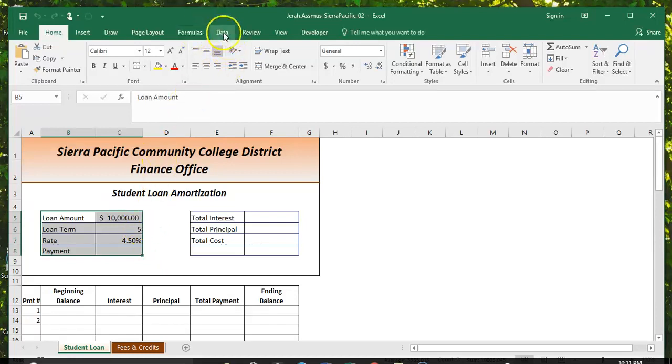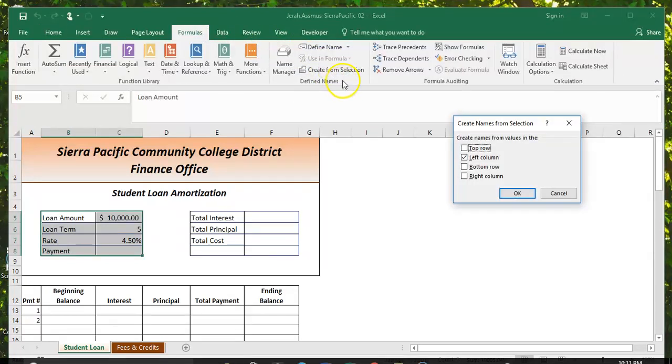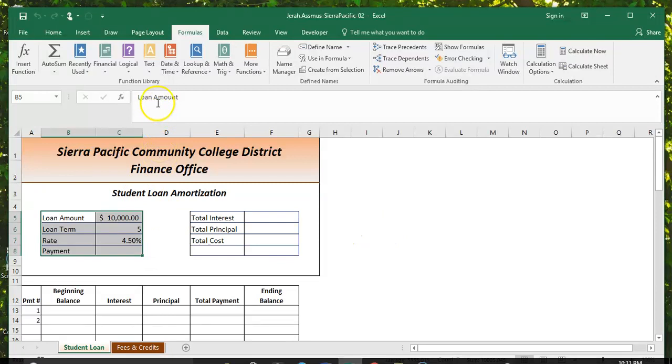Okay, we're going to name this range by clicking on the Formulas tab, and you're going to say Create from Selection in the Defined Names section, and we want it to name it whatever's in that left column. So that's the name that we're giving it. We're going to hit OK, and now I've got my loan amount is the name for that section.